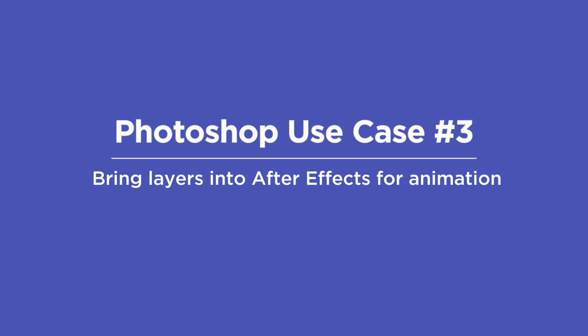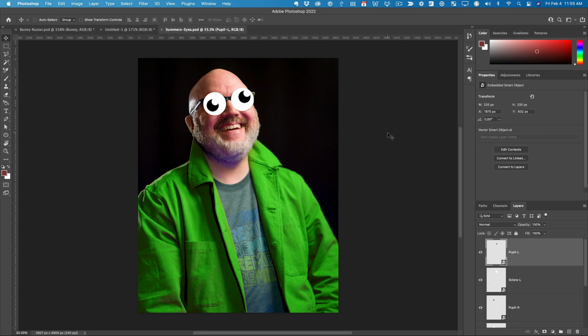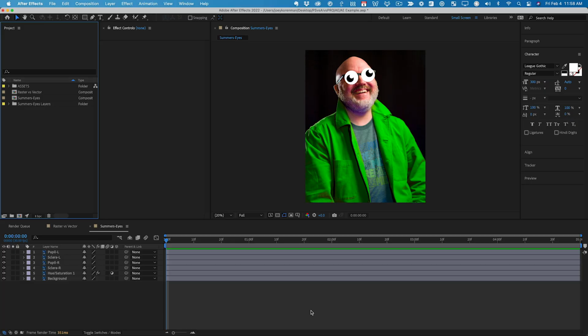You've already seen how easy it is to move artwork from Illustrator over into Photoshop and to maintain the vector-like nature of that artwork while you're designing, so that's great. I also want to show you how Photoshop works with After Effects because the integration between the two is really, really useful. All I've done is added some googly eyes to Ryan Summers here, and you can see that I have separate layers for the pupils and the white part of the eye, and I've saved this as a Photoshop file. And now after importing that Photoshop file into After Effects, I have access to all of the layers that were in that Photoshop file, and now I can animate them however I want.